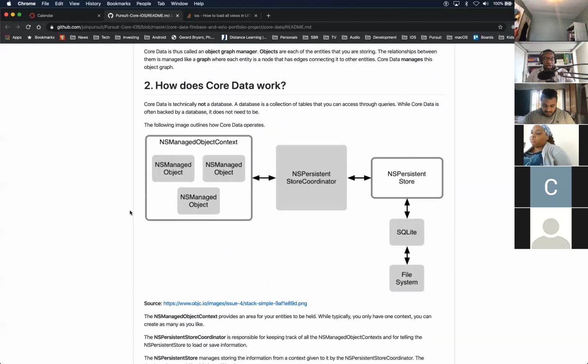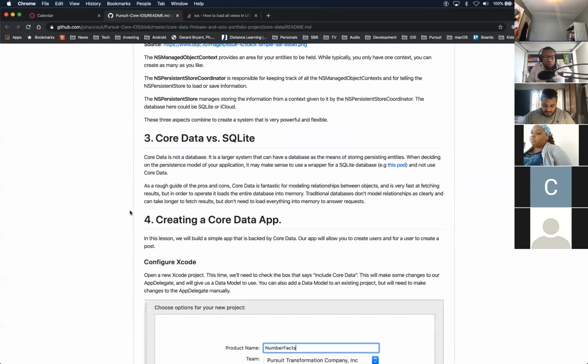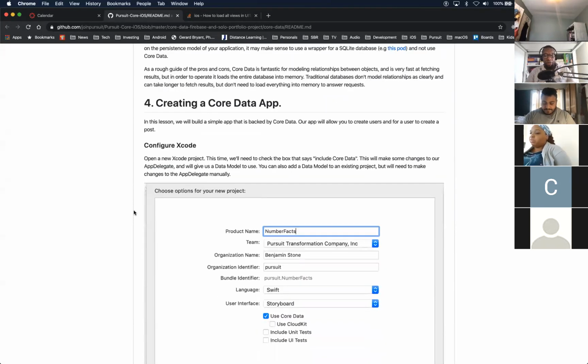Awesome. Okay, so again, the objective is to start working on the UI of our application. We'll build an app. The app will be called Number Facts, and Number Facts will have two tabs. It will have users and it will have posts. So we're able to create users, we're able to create posts, and after completing the UI, we'll come back and revisit what Core Data is. Any questions about the objective of today?